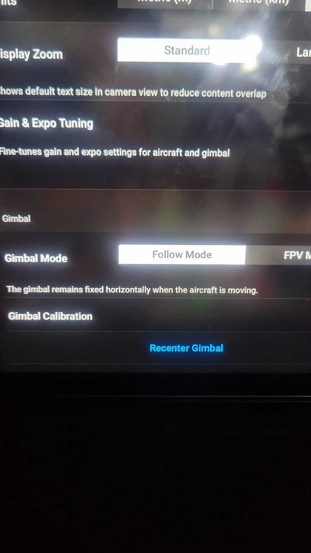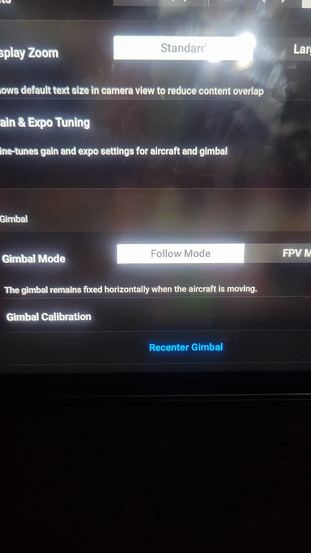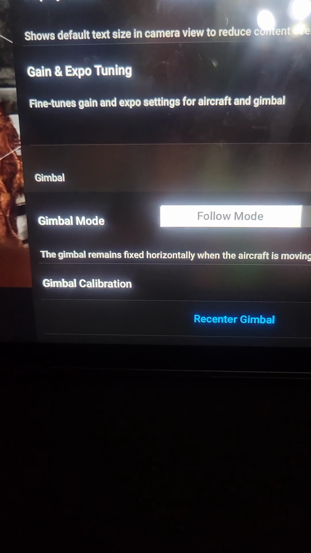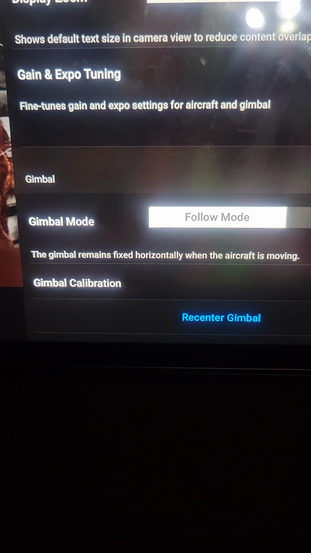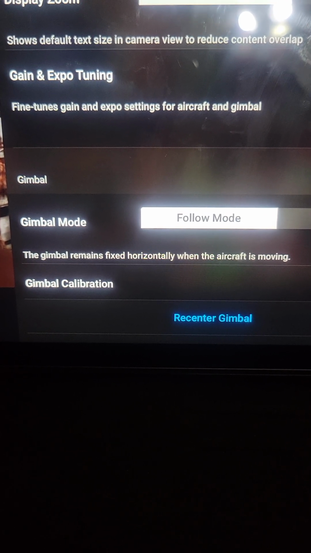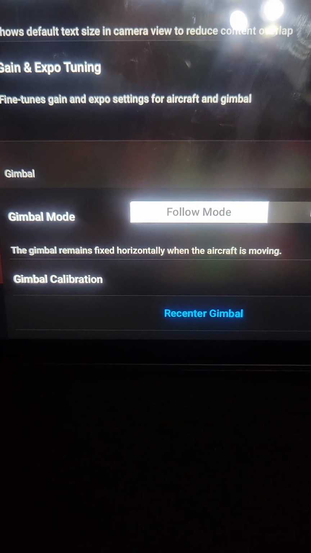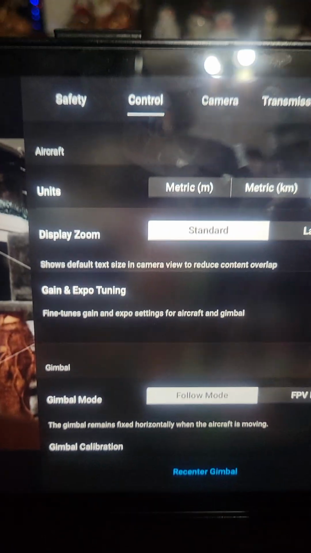Follow mode would be when you're flying your drone and you want your camera going with the wind speed, everything staying still, nothing really jumpy. So that would be that.